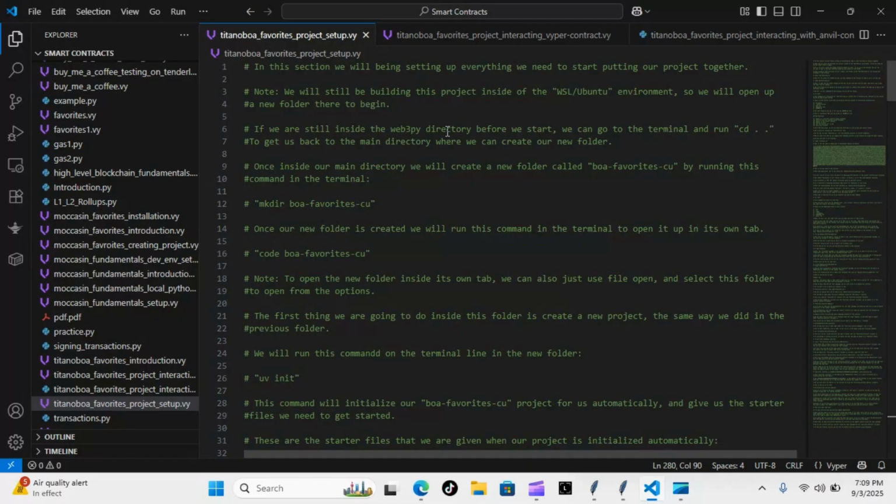If you are still inside the Web3 directory before we start, we can go to the terminal and run cd to get us back to the main directory. Once inside our main directory, we can create a new folder called boa-favorites-cu by running this command in the terminal: mkdir, which is make directory, boa-favorites-cu. Once our new folder is created, we will run this command in the terminal to open it up inside our tab. We'll say code boa-favorites-cu.